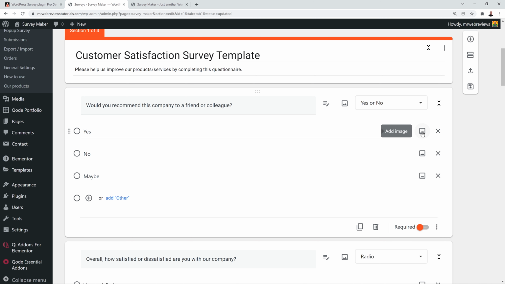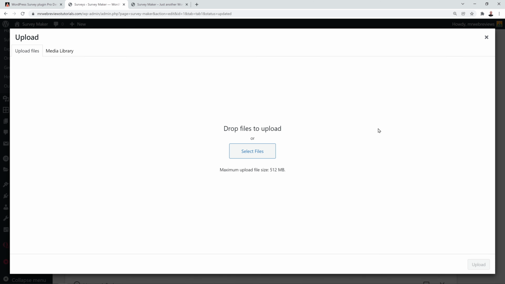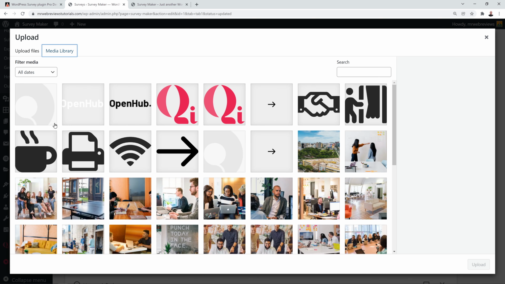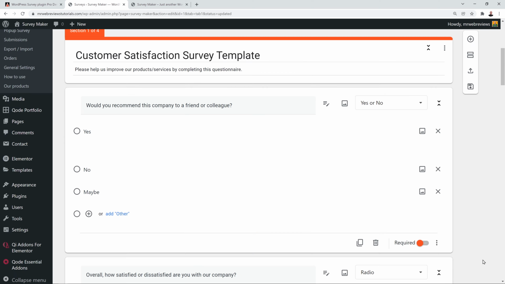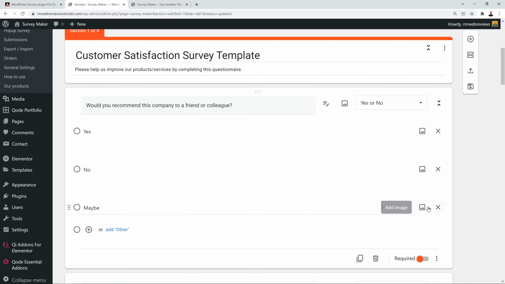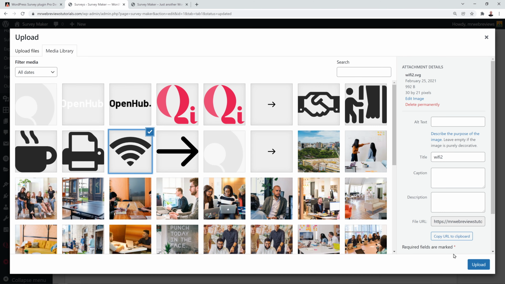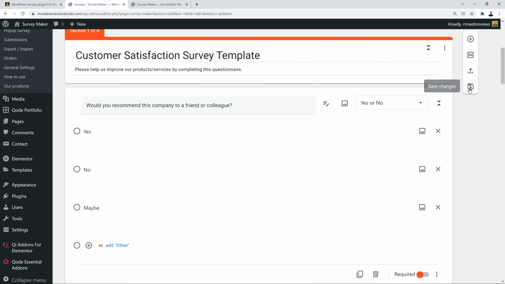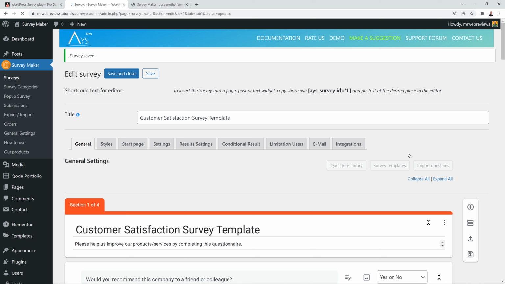So let's say if I was to select yes, no, or maybe and I add an image, all you have to do is click on it and you can go to your media library or upload an image, and then you can add your image. Okay. So let me just select maybe this one here for that. I'm going to select another picture for no, and then another image again for maybe. Okay. So if we save this now, there you go.